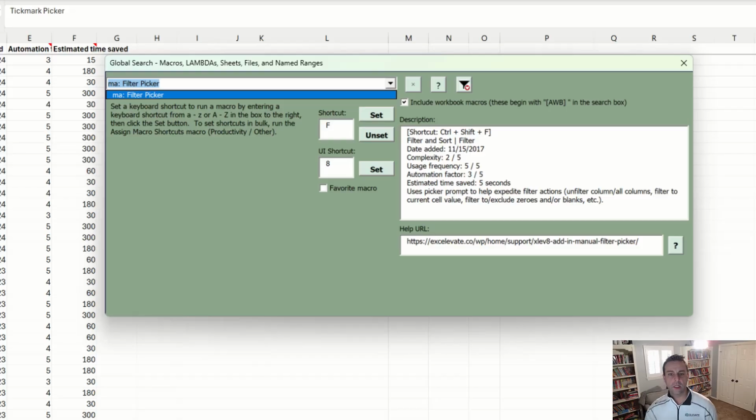Before we do, let's look at some of the context we have with this specific search type. Okay, we can set keyboard shortcuts. Control-Shift-F is the default one for this particular macro. So normally I wouldn't search for this one, but it gives you the ability to set and unset. So I wanted to highlight that. You can also set your UI shortcut. That means over here, I'll show it in a moment, but it's over here in the shortcuts of the XLEV8 ribbon tab if you are not a huge keyboard shortcut person. You can also see the help URL, you can see the description. That shortcut's going to be listed there as well as other factors.